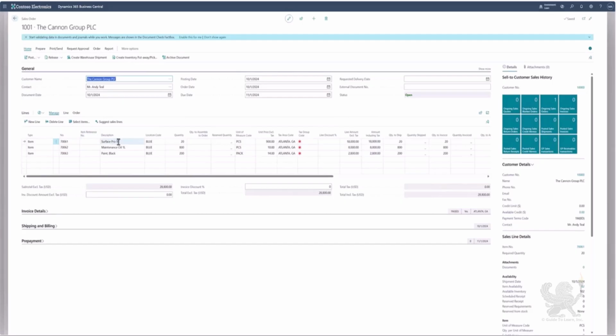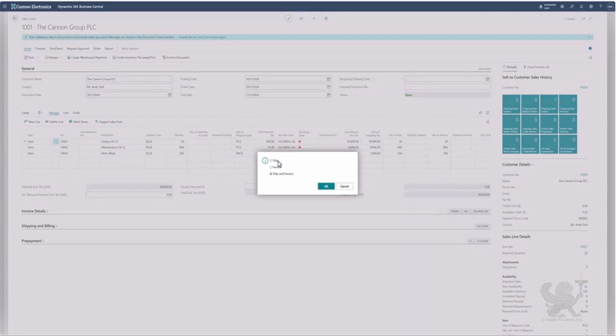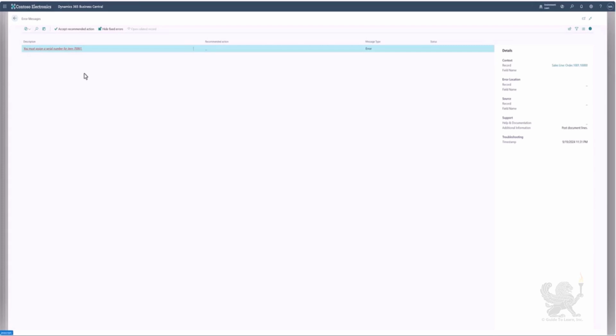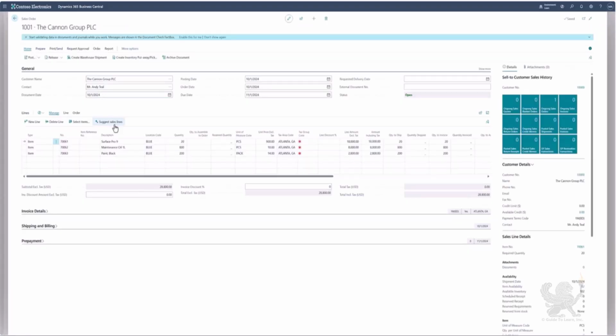I already added some items that I previously purchased and that I'm tracking either with serial numbers, lot numbers, or package numbers. If I try to post this sales order, I click ship, and the system will give me an error that I must assign a serial number before I can post this successfully. Similar case we also had on the purchase side. So let's now assign serial numbers and lot numbers.